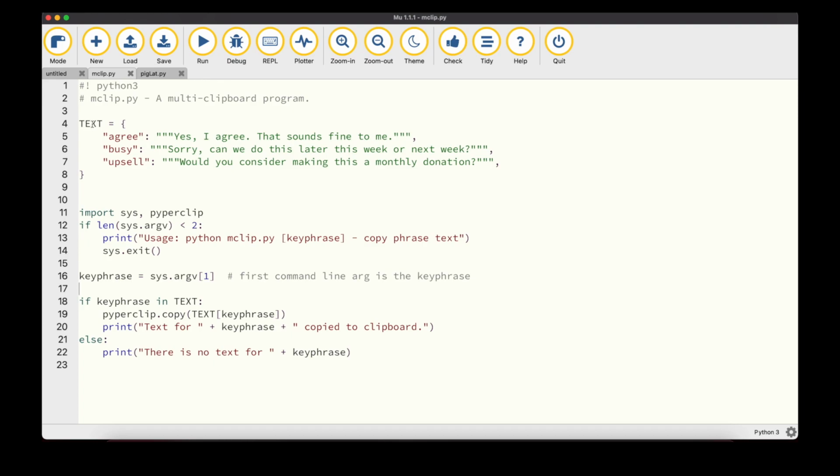Here we have a dictionary with 3 different key value pairs. The key is going to be what we type in as a shorthand, for example agree, busy or upsell. And then the value is the text we actually use in conjunction with that. So for example, if we answer an email, we could use our program and just provide it with the command agree. And then this text here, yes I agree, that sounds fine to me, would be used. And of course, especially if we have much longer text, that can save us a lot of time.